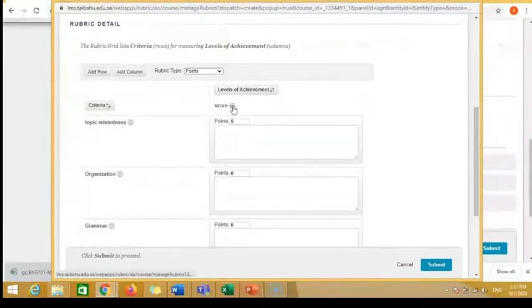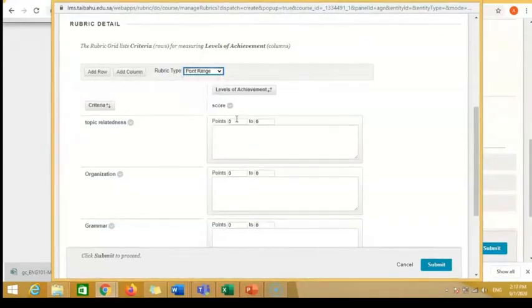Now here we have the option of selecting the score, or we can use a range. So like here, for example, we have a point range, where it could be for topic relatedness is from 0 to, I believe it was 3. So not every component is out of 5. So that's a nice way. You can use the point range, or you can use the points or percentages.